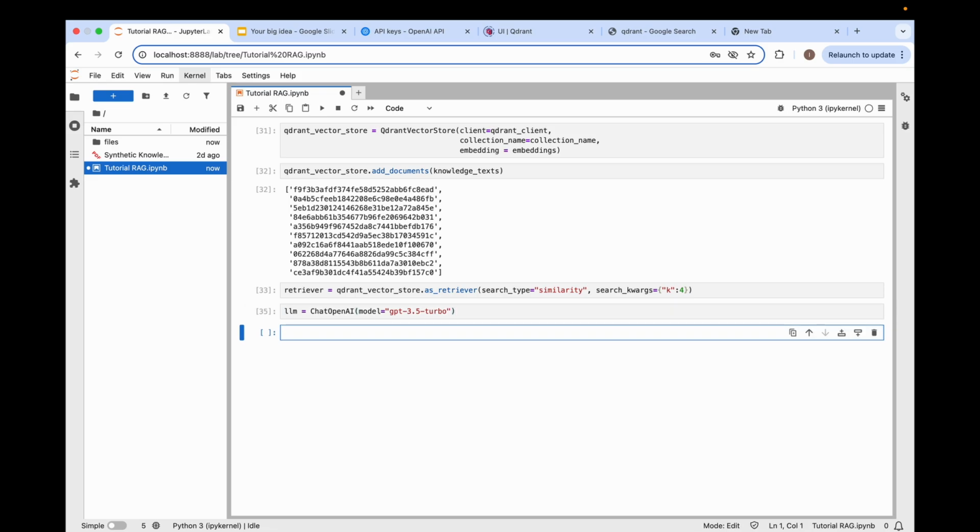Great. So the next thing we need to do is to create our prompt. So this is a bit of prompt engineering. Let's try with: you are an assistant that only answers questions based on the provided context.